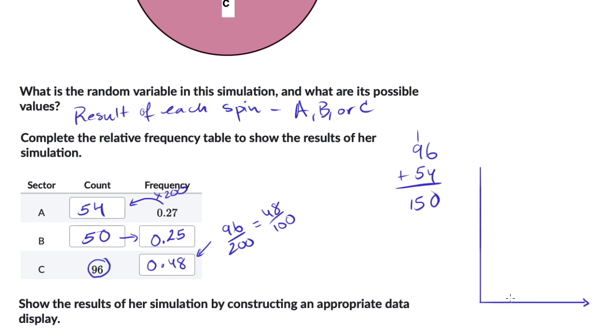So let's say right over here on the vertical axis. On the horizontal axis, let's put the possible outcomes of the spin. So you have A, B, or C, and on the vertical axis, we could put count or we could put frequency. I'll put count over here. So our count goes up to 100. So let's say it is 10, 20, 30, 40, 50, 60, 70, 80, 90, and 100. This is 80, this is 60, this is 40, this is 20 over here.